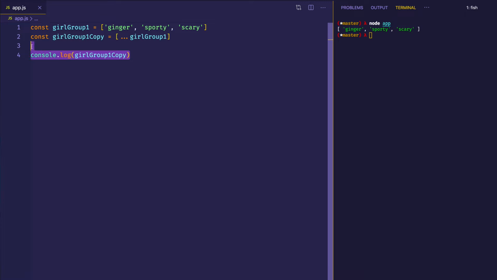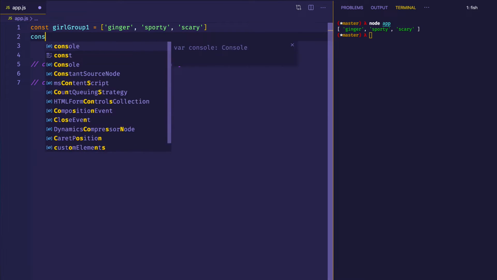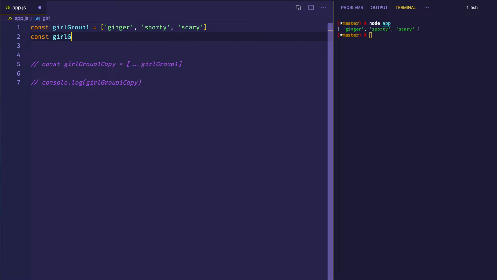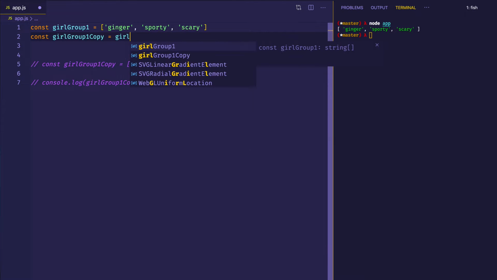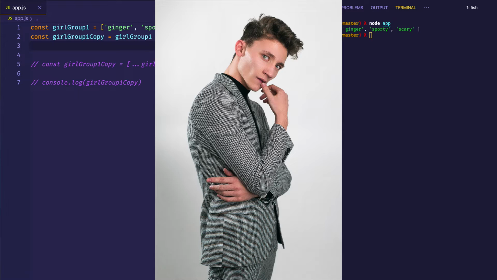Let's look at this a little bit more closely for a second. Let's comment out these lines. And let's say instead of using that spread operator, we did something like this. We said girl group 1 copy simply equaled girl group 1. Well, in this case, we might think that we're actually making a copy of girl group 1. But what's really going on here is girl group 1 copy is referencing the same array in memory as girl group 1. So let's prove this.